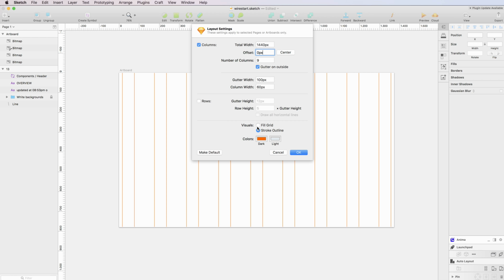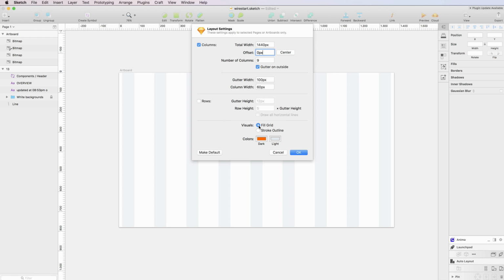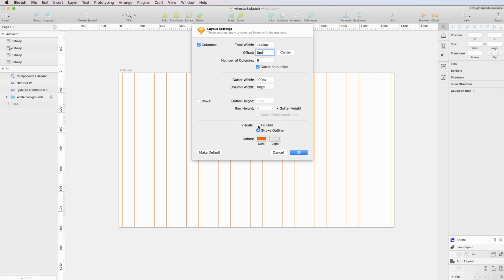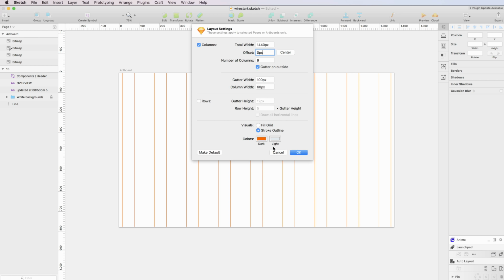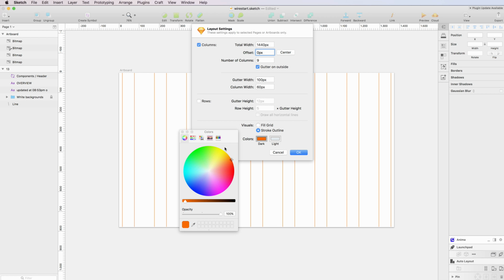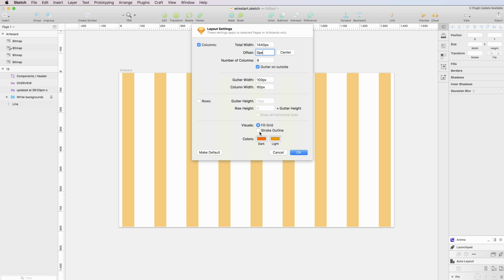And one of the most important options, or at least one of the ones that I use most often, is switching between the stroke outline and the fill grid. So on some occasions you want the stroke outline, in other ones you prefer to have the fill grid, but that can definitely help you out. And for both, you can simply set the colors by clicking on these options over here, and you can easily change that.